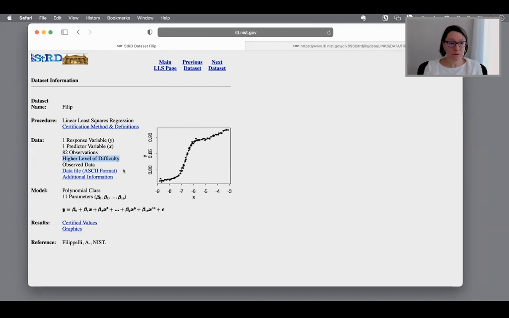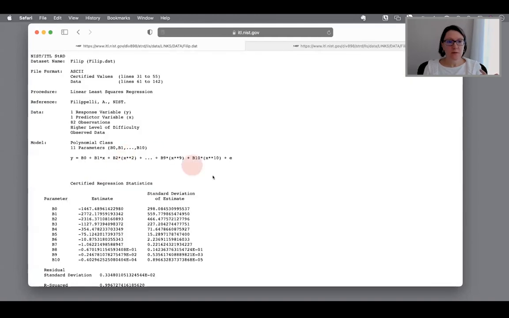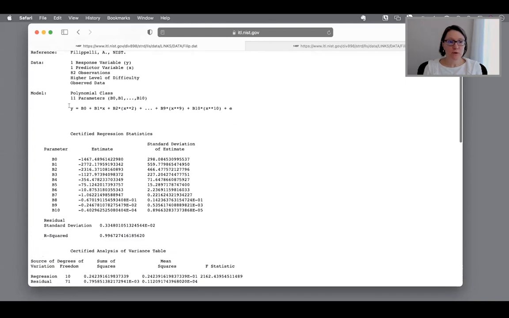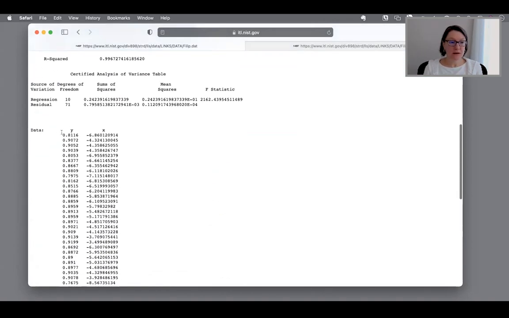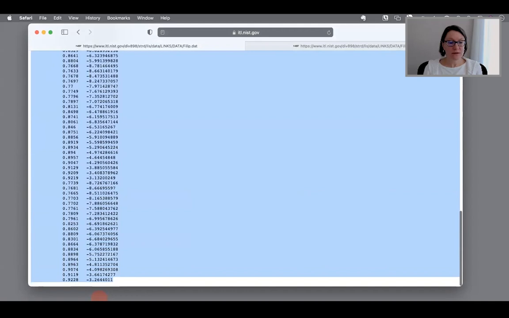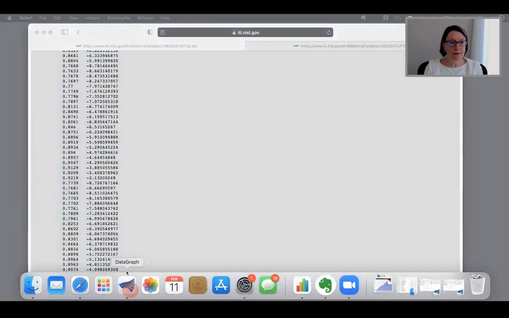So for all these different samples, they provide you the data, and then they also provide you the certified values. So here's some more information on this data set, shows the form of the polynomial, gives you the results that you would expect to get, and then you have the data down here. So I'm just going to copy this data and now go into DataGraph.